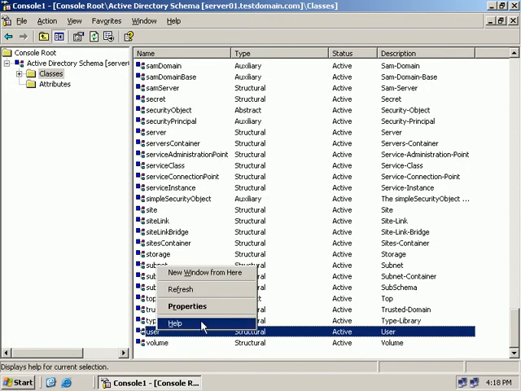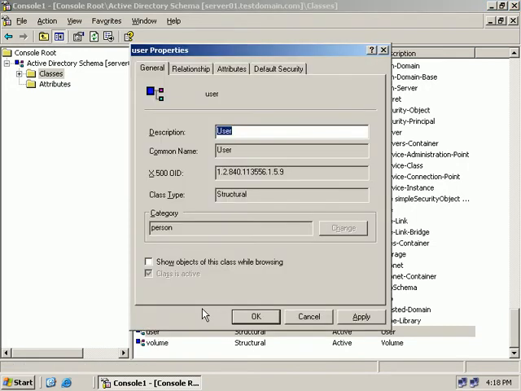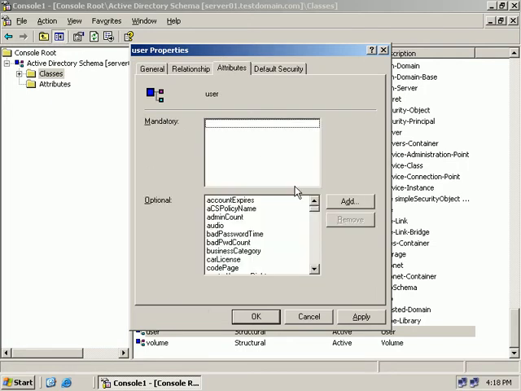Now if we right-click on the User class and select Properties, and then go to our Attributes tab, we can see all of the attributes that are valid for the user class. This includes things like when their account expires and how many times they've entered an incorrect password. And if you scroll all the way down to the bottom of the list, you'll see things like their user principal name. In other words, all of the things you expect to find in Active Directory Users and Computers when you select the properties of a user account, you'll find here, and a few more as well.